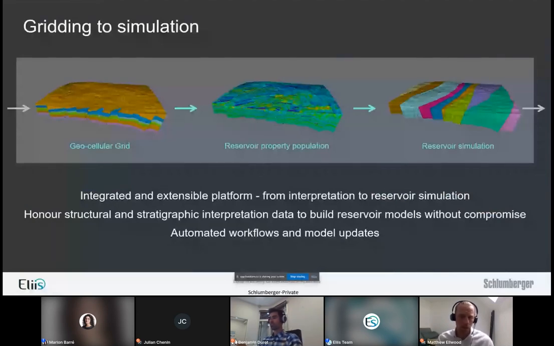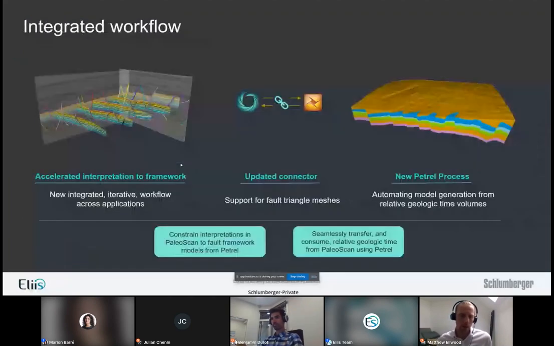Once that's finished, or once I've produced the structural framework that I need, I can drop that into the gridding processes in Petrol to directly create a depot grid, a cut cell grid, representing the full complexity of that structural framework model, or a stair-step grid to also capture the complexity from that structural framework model, and then consume that in reservoir property population and ultimately reservoir simulation. So you can see I can continue my workflow end to end and have that integration from interpretation to model to simulation.